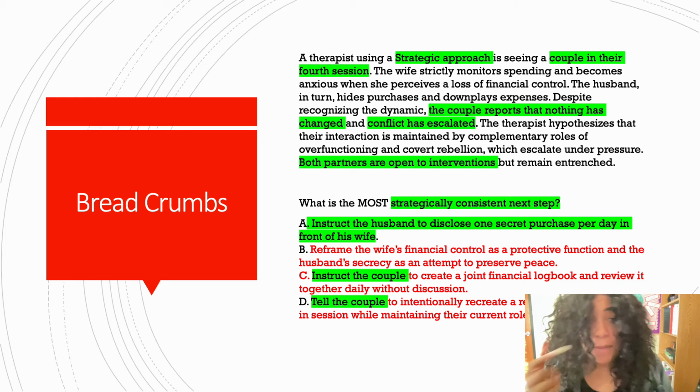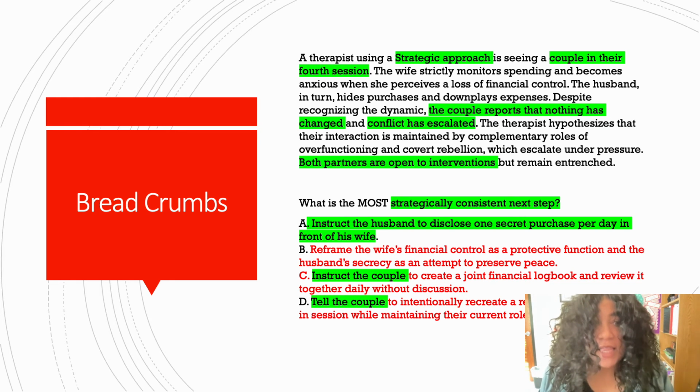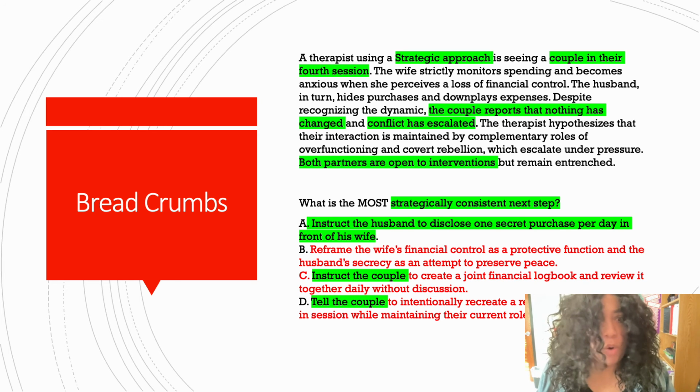Strategically consistent next step. B says reframe the wife's financial control as a protective function and the husband's secrecy as an attempt to preserve peace. So now, yes, strategic. I think any model can use a reframe, right? But we're well past a reframe with them, right? So again, we're not going back in time. If we're in the fourth session, we're probably working on what? Active interventions with this client. So we're thinking like a strategic therapist and what interventions come with that, right?